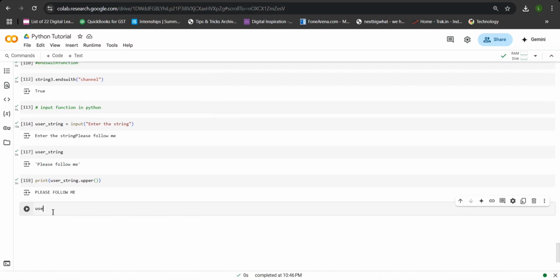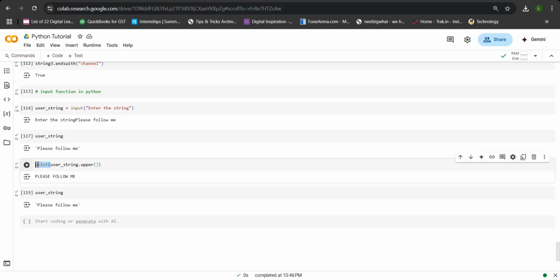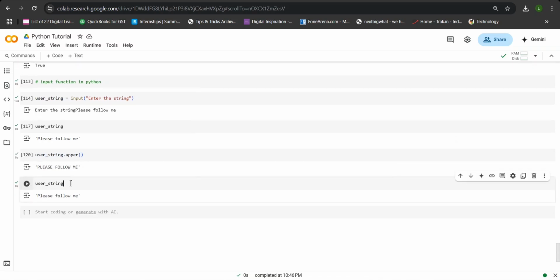Yeah. Now I can again use user string. It will not show me the upper case, because I have used the print function here. If I would not use the print function, for example, let us see. If I again print this, it shows me please follow me. Yeah, so there is no change.